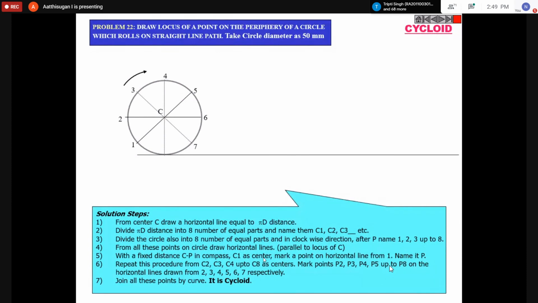Next step: P is the reference point, that is, the bottom is the reference point. That is what you're going to rotate. See, this P point will vary now, and some distance will come somewhere. While rotating, the P point will vary. That is called a cycloid.